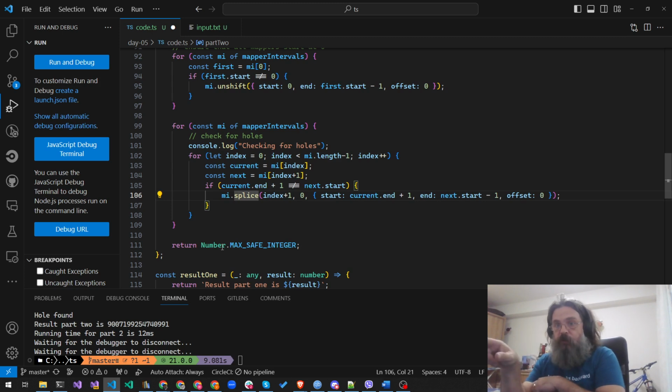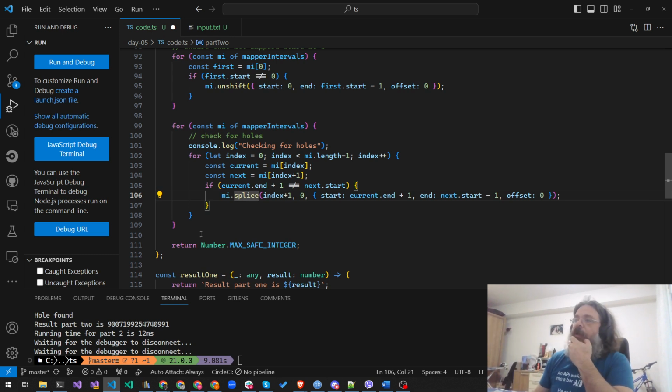So this is not a good solution because if I run it on another input that has two holes in a single mapper, this might break. I have no idea because I'm not gonna test it. So this says splice right after the current one, an interval that starts after the current ends and that ends before the next one starts, with an offset of 0. I have a feeling that this will work.